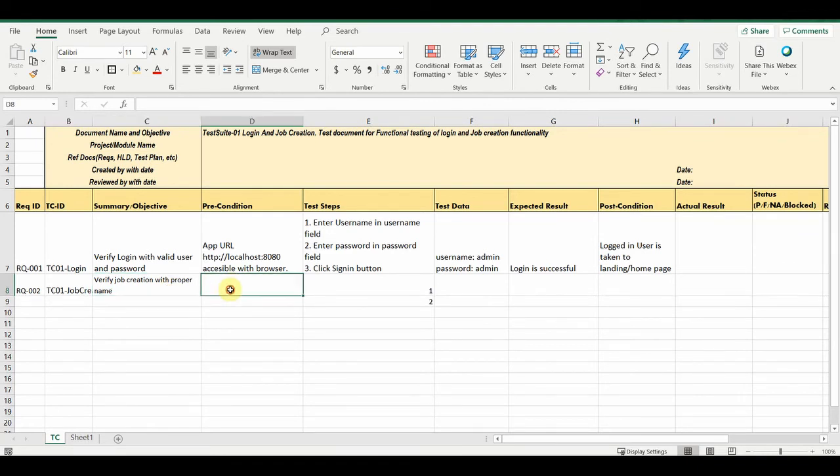So in the precondition, we can do two things. First, we can link it to this login, because only once that is successful can we create a job. The second thing is we can write down that the user is logged in with proper credentials, say admin. We can provide admin as username and password so that people know that we are trying to log in as an admin user.